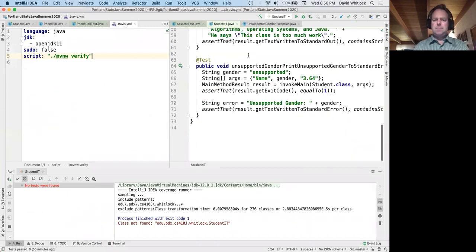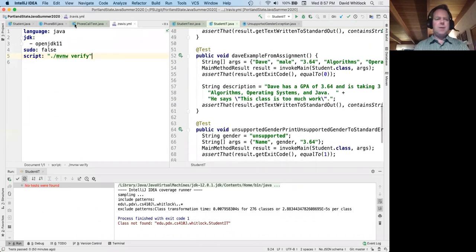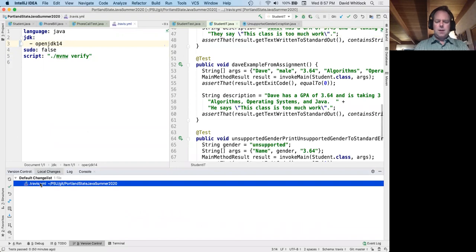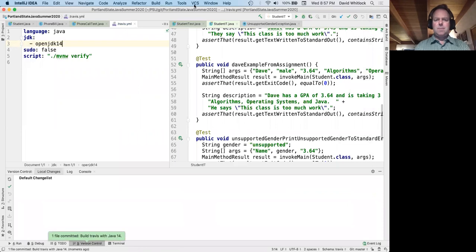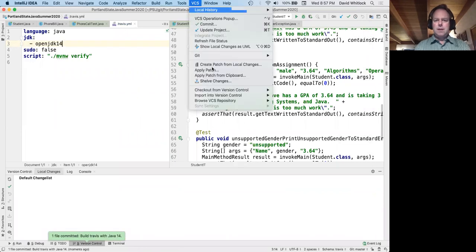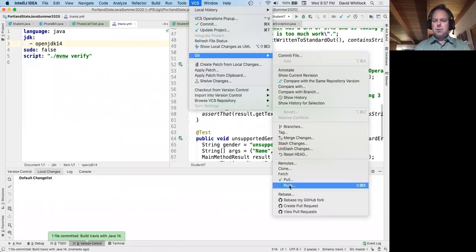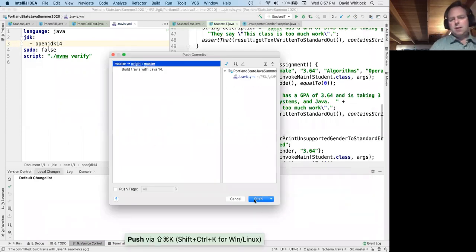Actually no, let's just try building it with Java 14. That'll be a nice quick change. Let's see here. Build Travis with Java 14. And so I'm going to commit it and then push it up. Why did I do that in 2 operations? That was dumb. VCS git push. I'm going to push that to GitHub.